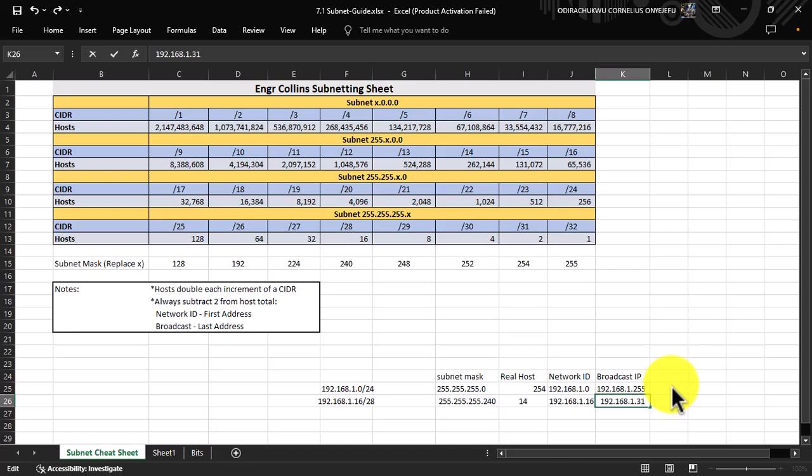So this is what subnetting is all about. This subnet helps in efficient use of a network, and it can help in troubleshooting. Maybe one particular subnet is in charge of telephone lines, the other one is in charge of something else, so it can help for easier troubleshooting.